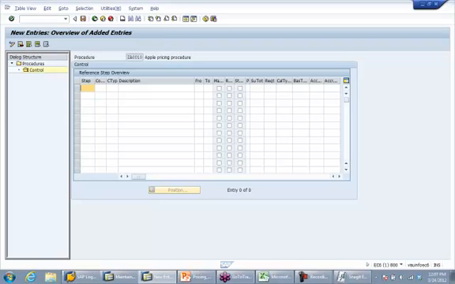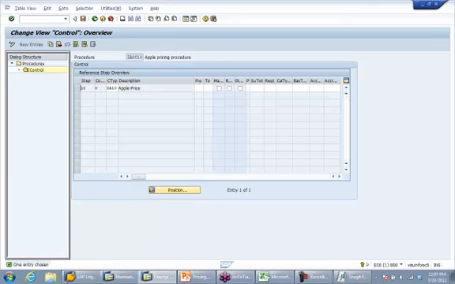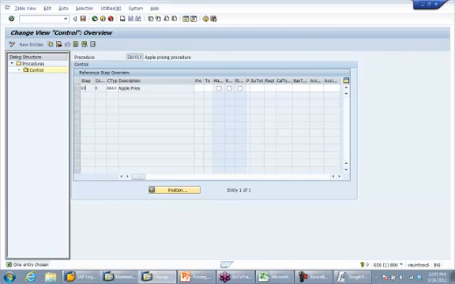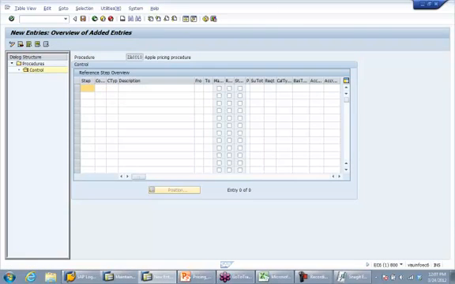So I want to add discounts. So discounts should obviously be after price, right? So my price is at condition counter, this step 10. So I'll add discounts at, say, maybe 30. Okay, so click on new entries and say step 30, and I want to add discounts.